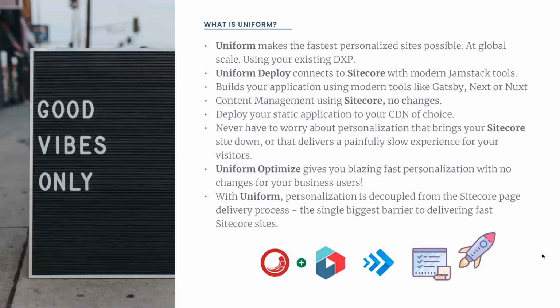So at this moment, I'd like to introduce Uniform and explain what it does and how you can get started with it today to get all these things that we just discussed done. Uniform is in business to build the fastest personalized sites possible, at global scale, using your existing DXP, which means Sitecore. All your existing investment in Sitecore, you can just build on top of that.